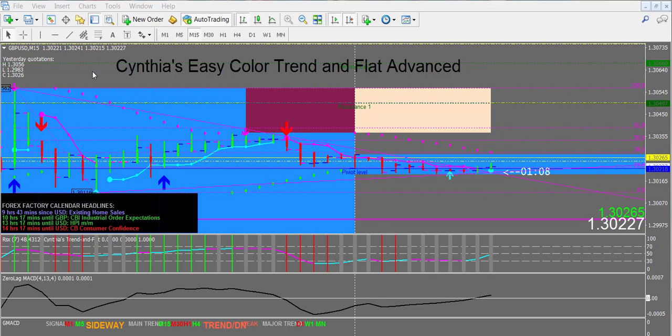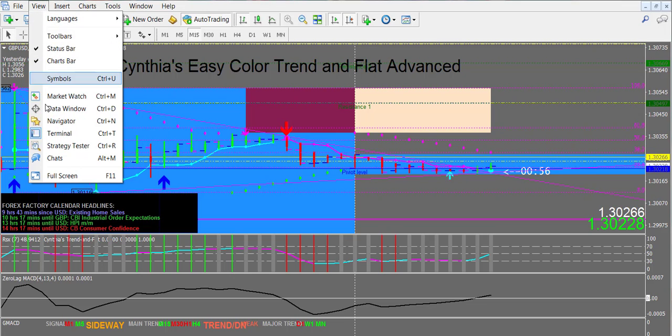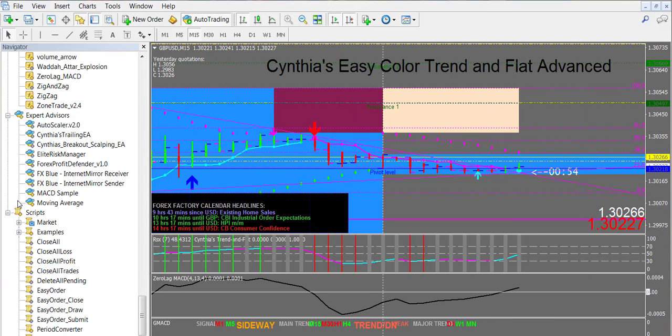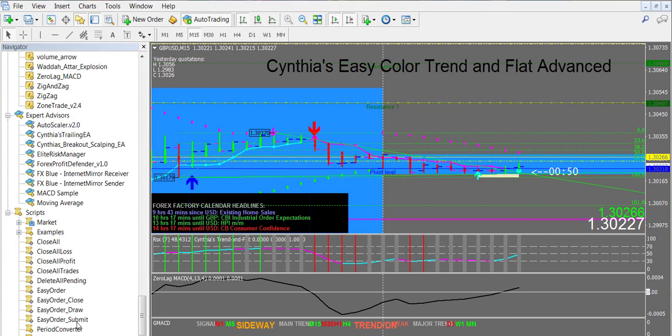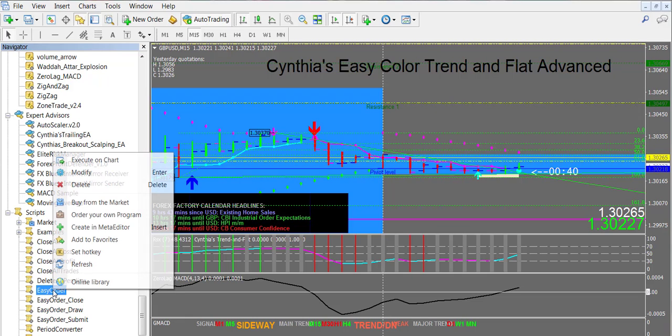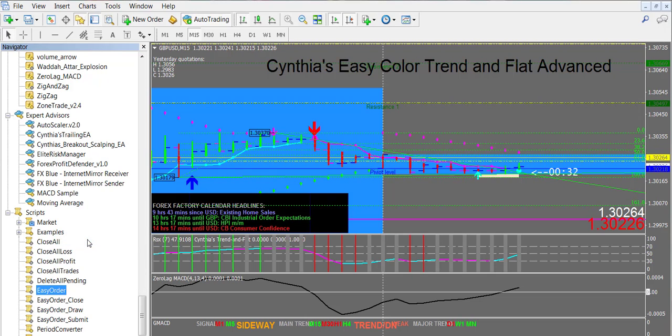going to show you how to put it into your favorites, because I think putting things into favorites makes everything very quick and easy. So go to View at the top of your toolbar, click Navigator, and your easy order is down here under Scripts. You have several easy orders. You have 4 different easy order files. The only one you're interested in is the easy order itself. So select it by left mouse clicking, right mouse click, and click Add to Favorites. And then it'll be in your favorites.